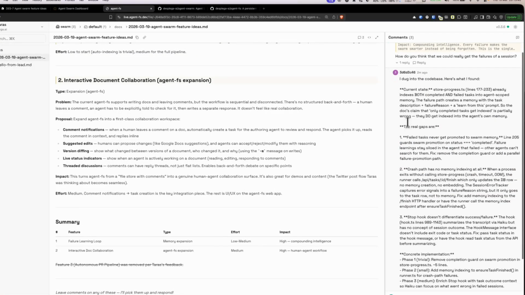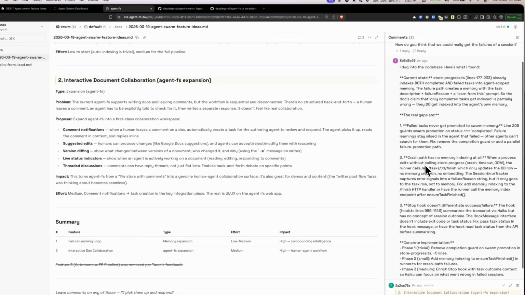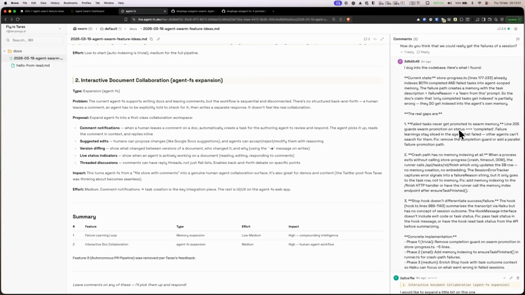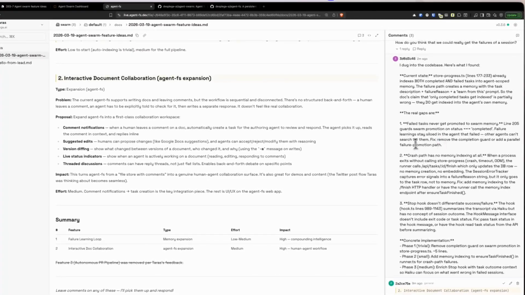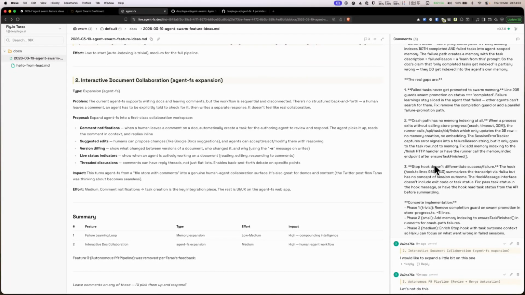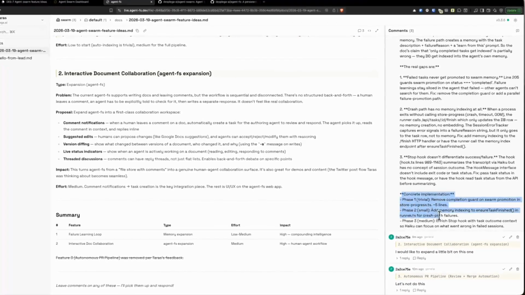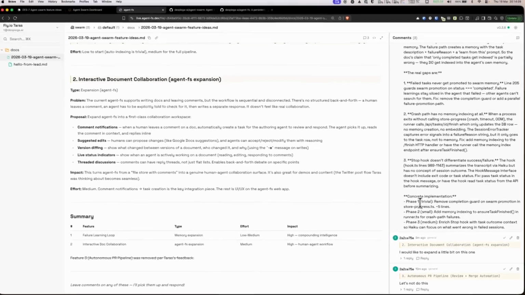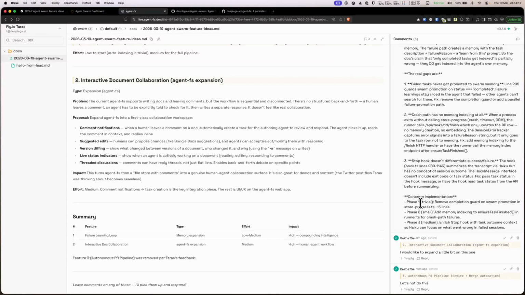But on this one, it got into the details of how the code base works. And it went, okay, failed tasks never get promoted by the swarm memory. Okay, fix: remove the completion guard and add a parallel failure promotion path. Okay, that's interesting. When a process exits, okay. So you can see here that it left some comments and some concrete implementation ideas that we could iterate on and actually start creating a research and a plan eventually for this.